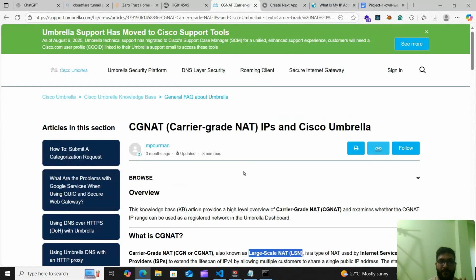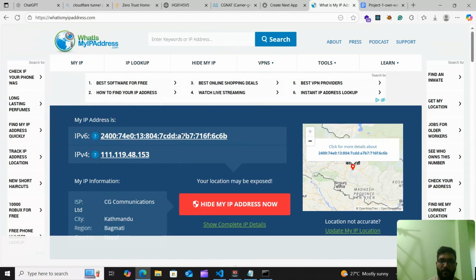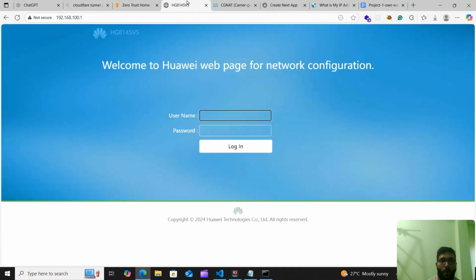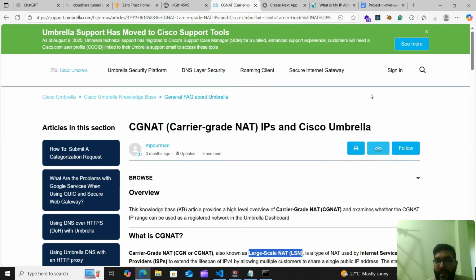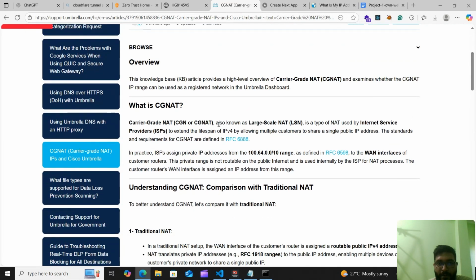In the third phase, I showed you why port forwarding is not working in this case: the public IP address which is routable on the internet is not the same as the WAN IP in my router. That's why it's not working. Nowadays ISPs design their internet service using a concept called CGNAT. CGNAT is a type of NAT, and as you can see, CGNAT means carrier grade network address translation, also known as large scale NAT for service providers.